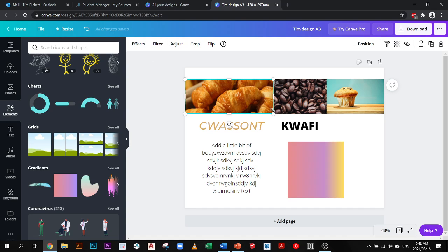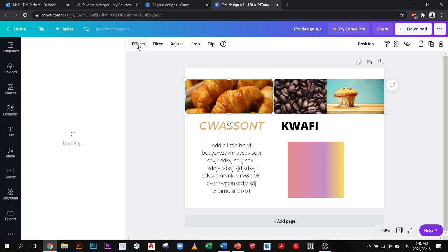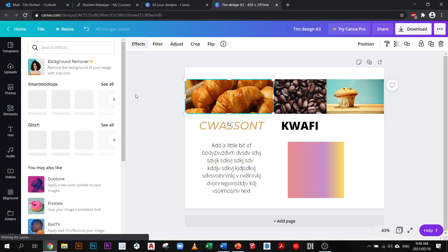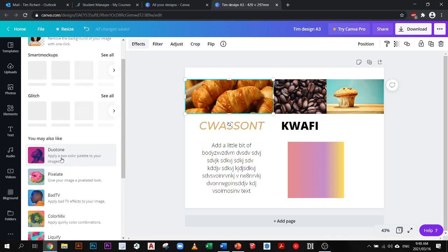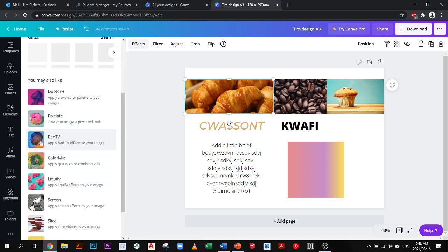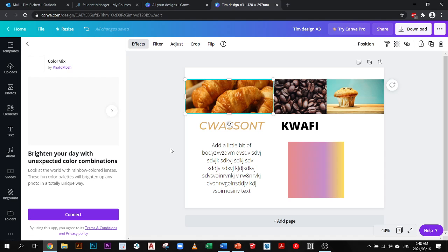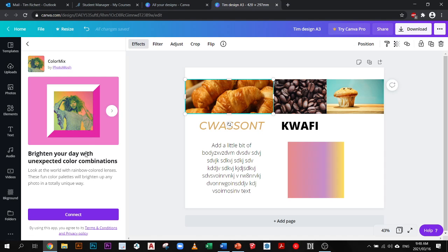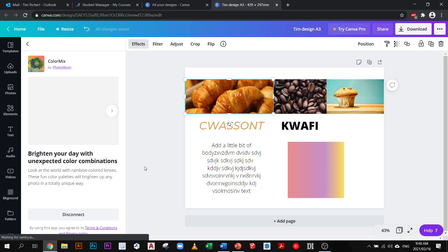So let's have a look at some of these effects. With the picture selected, you just go up here to effects. Background remover, okay. Oh, that's another premium tool. Duotone. So these are some cool pixelates, bad TV, color mix, apply a quirky color combo. So let's try that one. Okay. There we go.